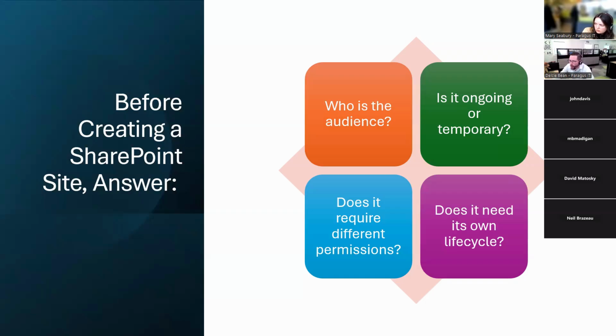Another question is, does it require different permissions? If the permission model is identical to an existing team or department, meaning the same people have the same level of access, then creating a new site just fragments content and increases complexity. And finally, does it need its own lifecycle? Meaning, will this content need its own retention rules, archival process, or compliance oversight? If the answer to any of these questions is unclear, that's a signal to pause and make sure you understand a little more about what you're doing before you spin up that new site or create that new team, which in fact creates a new site.